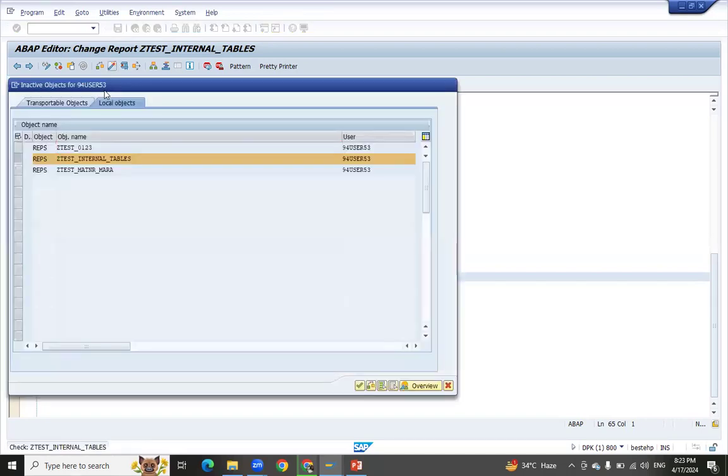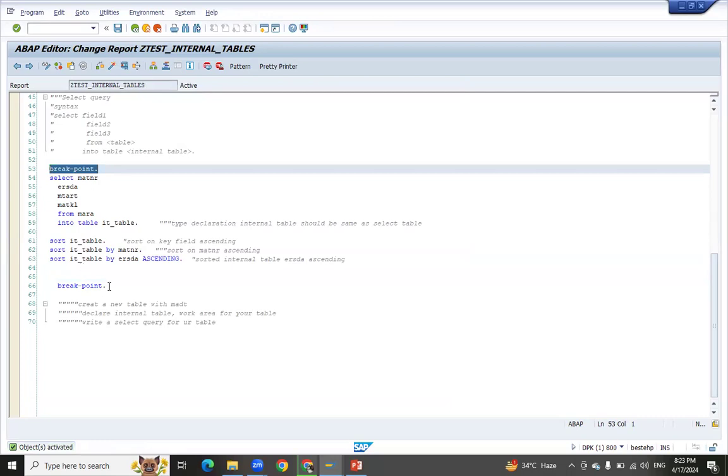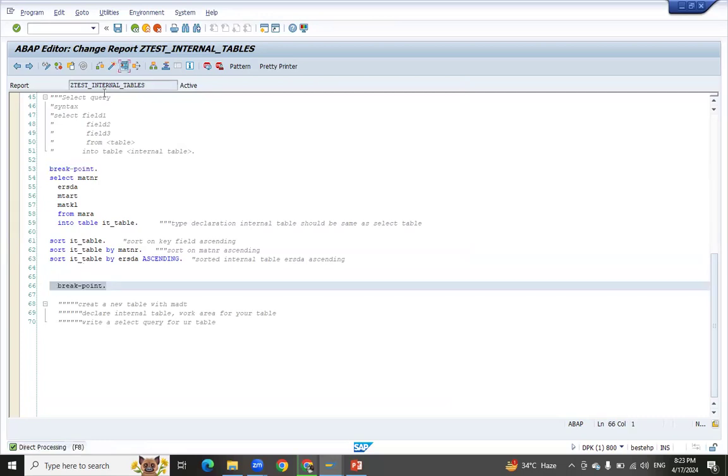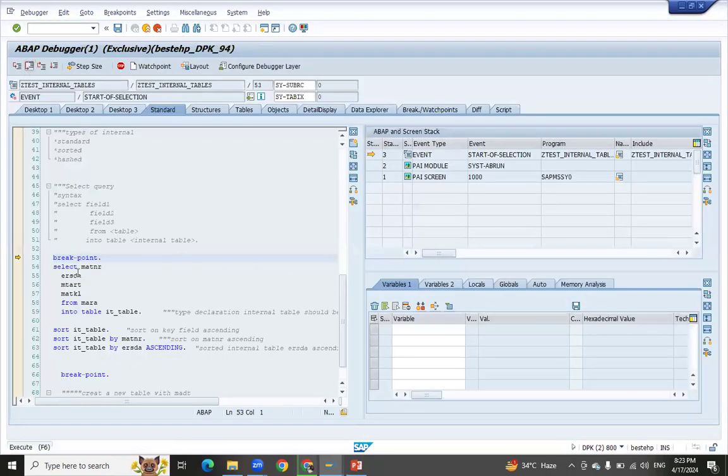You just activate and I try to execute this. I have put a breakpoint here and I have put a breakpoint here. Activate it. And I have selected the data.